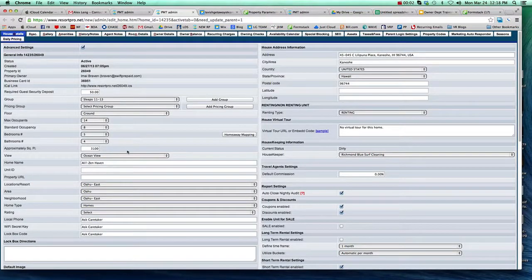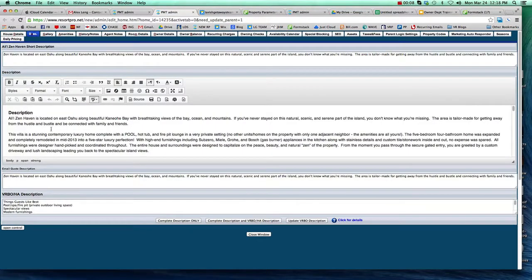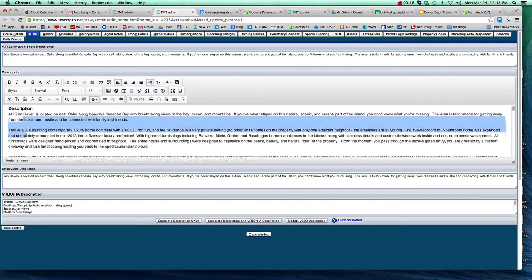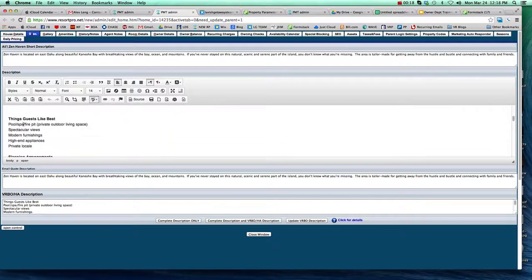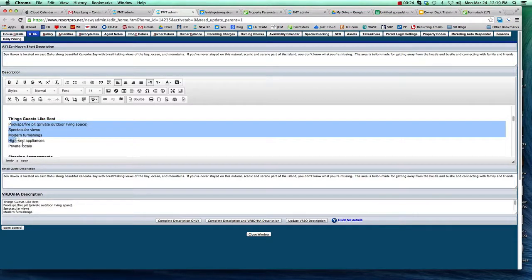Okay, so we've already gone over the house details tab, and now we're going to go through all the rest of these tabs very quickly. Descriptions are very simple. You're going to look at the way the description is set up on Holly Ohana, or on this one, Elite Zen Haven already has it. So it starts with the description, and then below you want to have the things the guests like best, which is just a quick little list of things.